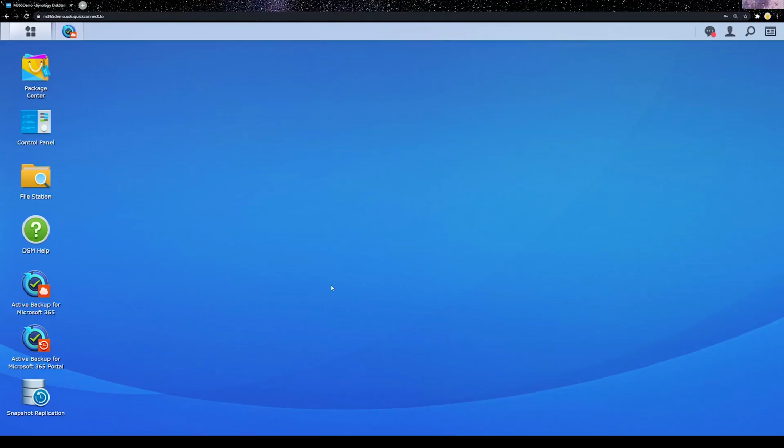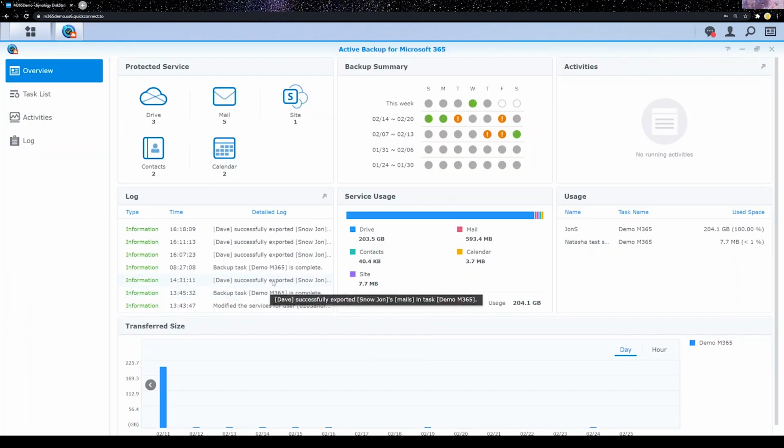All right, so here we are in Disk Station Manager, and I'll go ahead into Active Backup for Microsoft 365. You can see here that we open up to our Overview tab, and you can see that we've got backups currently running for Drive, Mail, SharePoint Sites, Contacts, and Calendars.